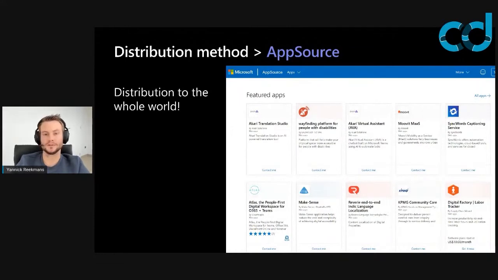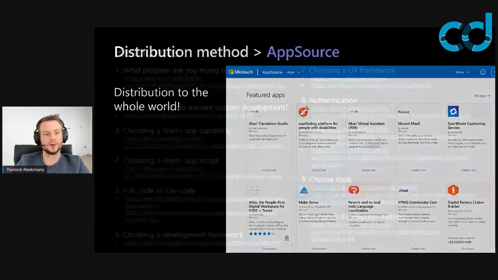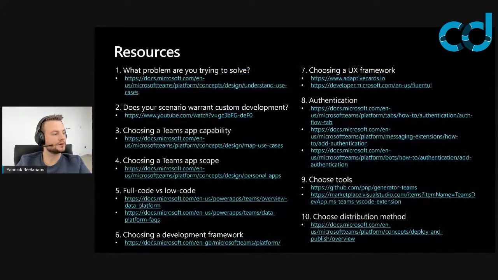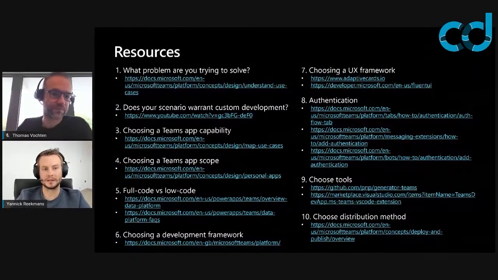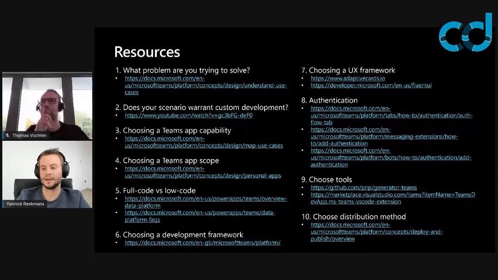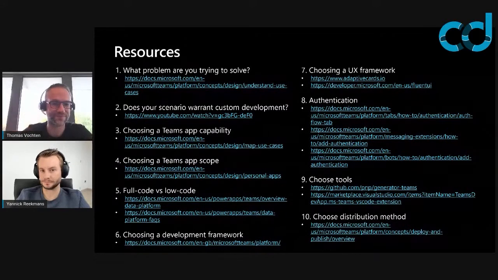So that brings me to the end of the session. There is a resources slide that covers resources for all of the steps that I talked about. I will be distributing the slide deck through my blog and maybe also through the organizational channels. I'm not sure. I'll ask Thomas after the session. So you can find it on my blog probably by the end of today.